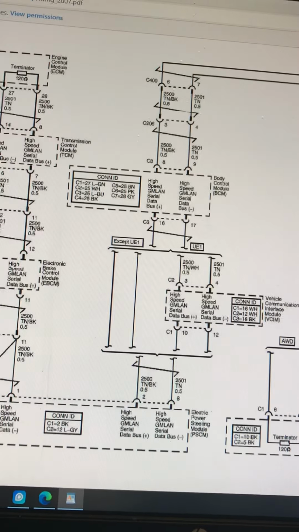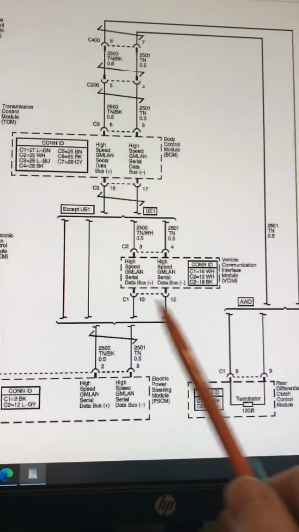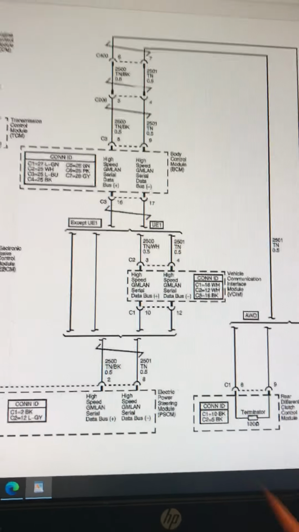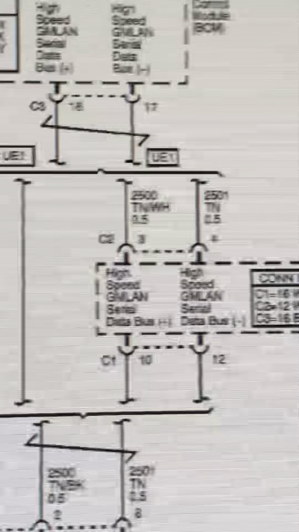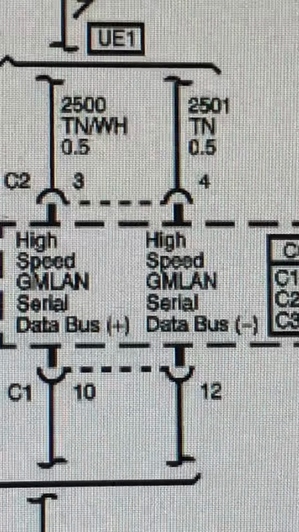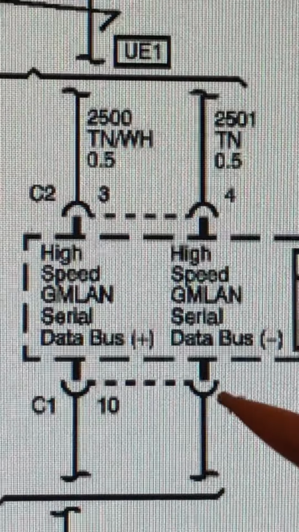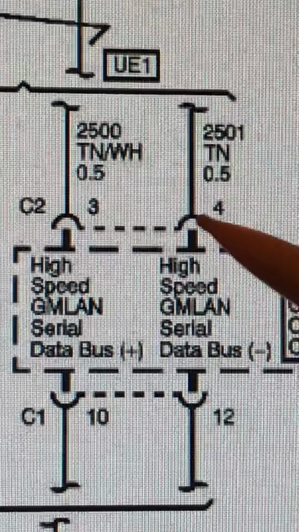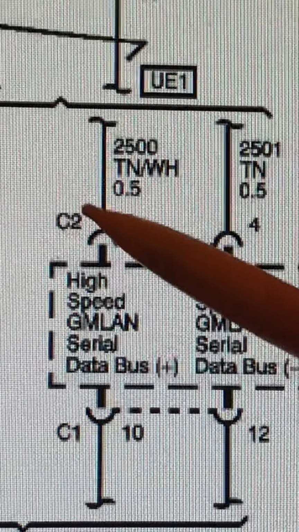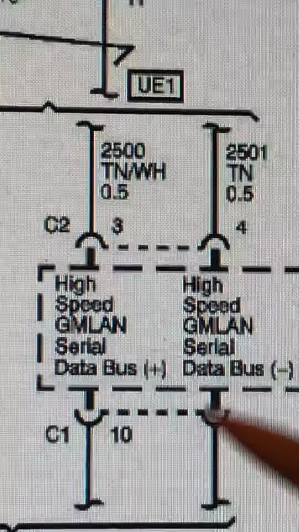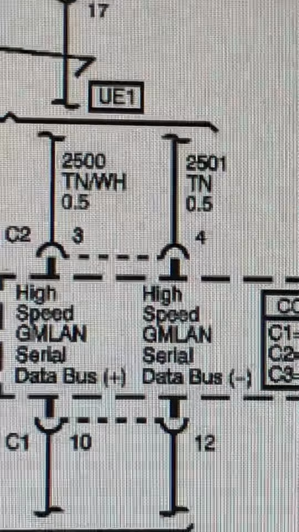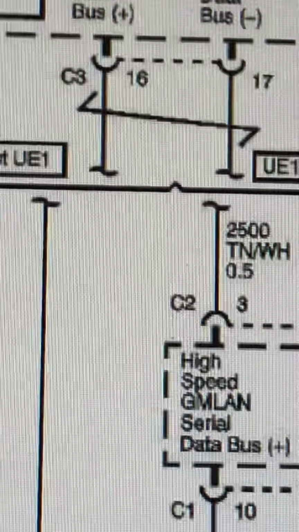So most likely what I've got is a bad VCIM, and I'm not sure. I really don't care about the OnStar, and I'm not sure if I can just bypass the VCIM by taking jumpers and just jumping the buses. That may work, I don't know, but right now, the vehicle's starting, it's working.